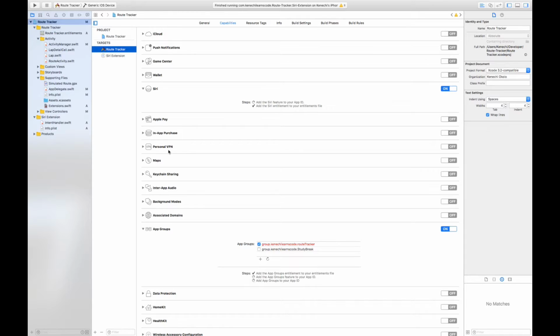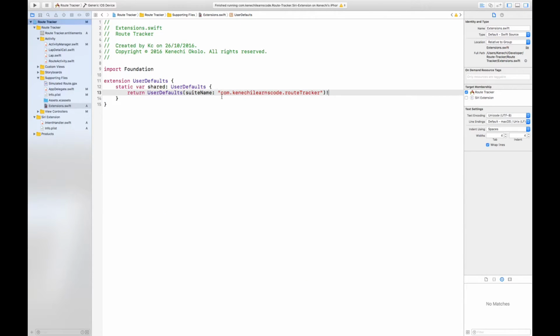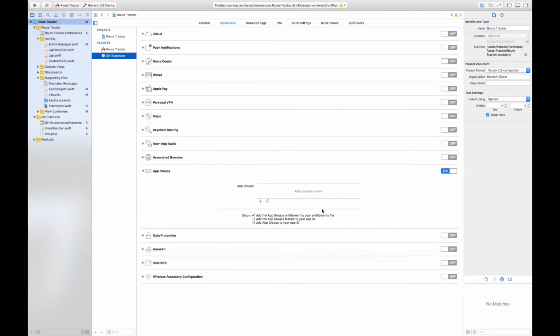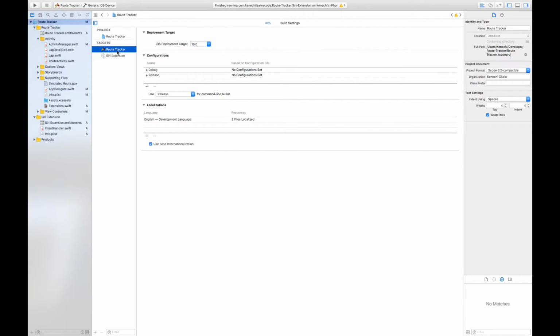All right, so I need to go back and change the code that I wrote to match that group dot. So it's not going to be com dot, it's going to be group. But let's wait for it to succeed. All right, succeeded. So now I can head back to extensions, and this needs to be group dot Kinechi Learns Code dot route tracker. Cool. Now I think we also have to go to the extension and turn on App Groups here as well. We've got to select it. Let me wait for the ticks. All right, cool. And in this one, it's also selected.